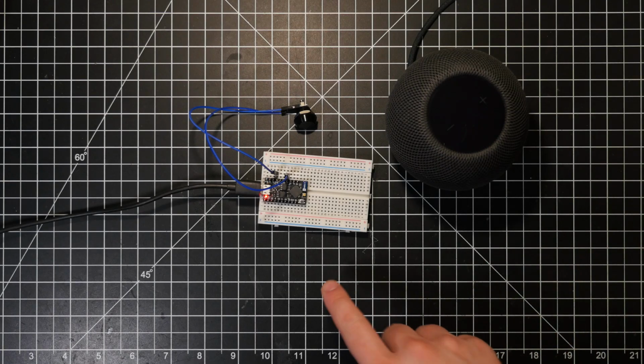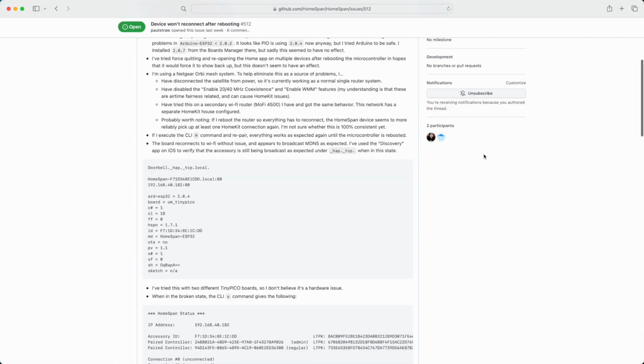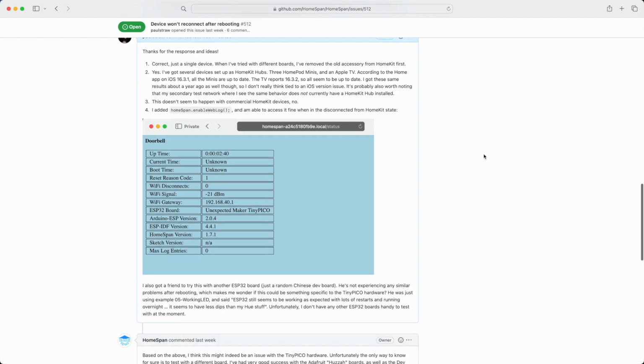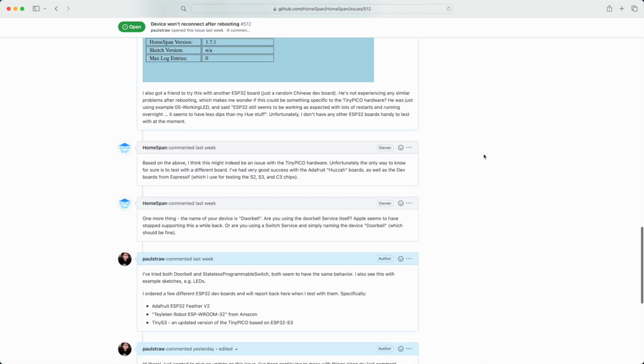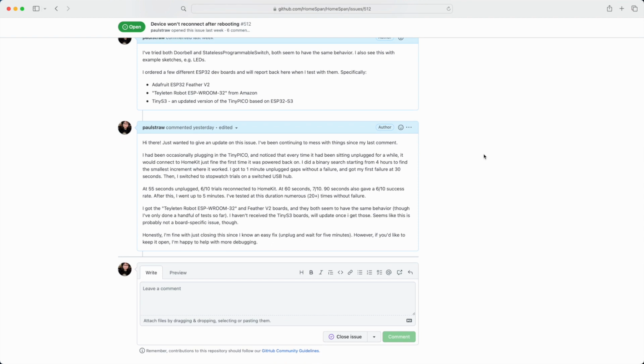Now, unfortunately, I know for a fact this won't properly reconnect to HomeKit if I reboot it. What, you didn't think I was trying this for the first time on camera, did you? I opened an issue in GitHub and had some back and forth with the maintainer. Unfortunately, we weren't able to get to a proper resolution, even testing with other boards. However, I discovered just leaving the accessories unplugged for about 5 minutes gets around the issue. I can live with that for now.